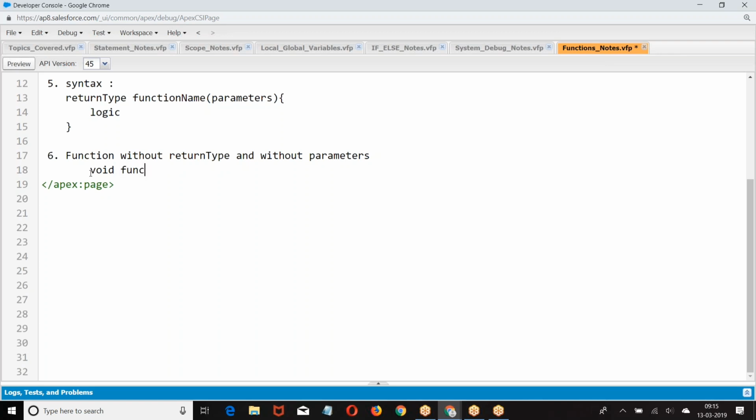Void function name, no parameters. This is how we are going to give. Function without return type, without parameters. Void. I am not expecting any value back from you. Whatever the work is given to you, you complete and close it. I am not expecting any value back from you. Whatever the work given to you, you complete and leave it. Void function.